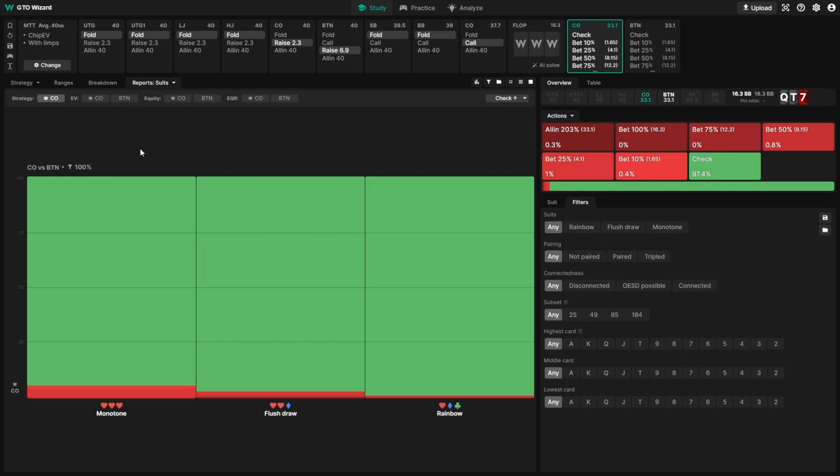For suits, we're going to prefer monotone and flush draw over rainbow. Our range is going to be very suited heavy, and we're going to have a lot of suited ace-x and king-x, which is good for these type of boards. For pairing, we prefer that it's not paired. He has a big overpair advantage, so it makes sense that we don't prefer the paired boards here.